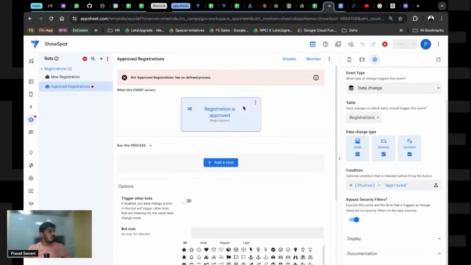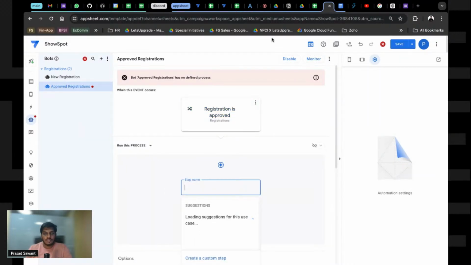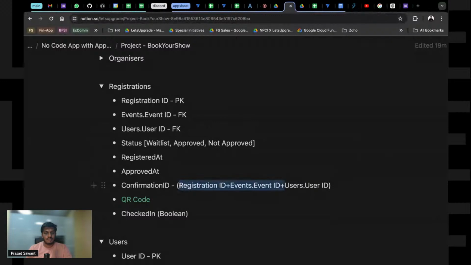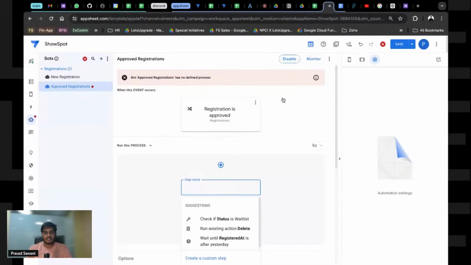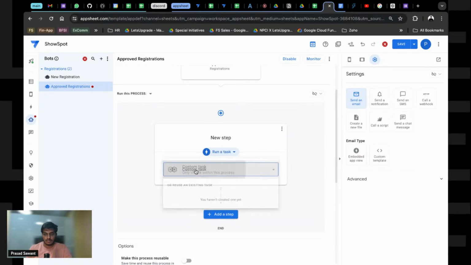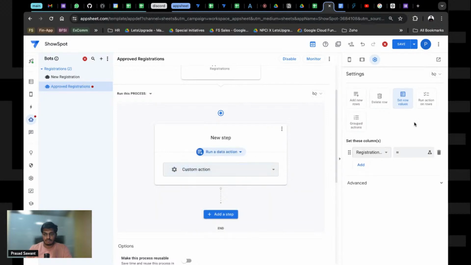And now what do we want to send? But before sending, we need to do a few more steps. We need to have a confirmation ID, and if you go into the node side, we decided that confirmation ID would be something like registration ID plus event ID plus user ID. So let's do that. We will run a data action, a custom action.